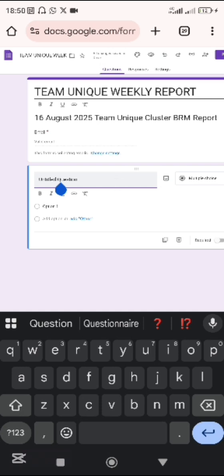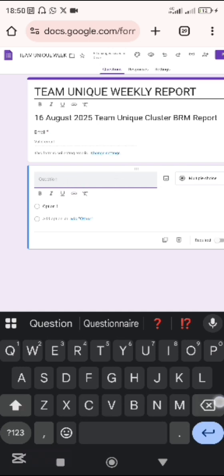So now let's start with the first question. When you want to, this first one, just tap on this untitled question. When you tap on it, you can correct it. Let's start with full name.